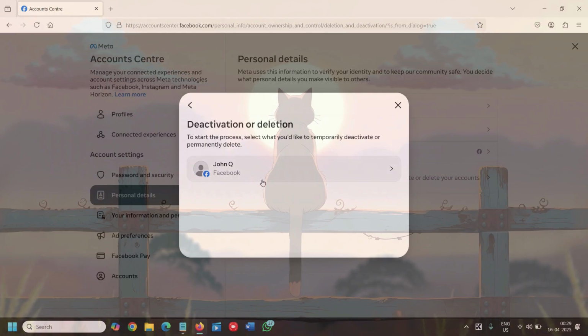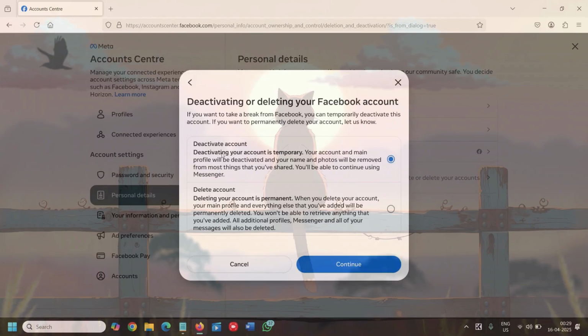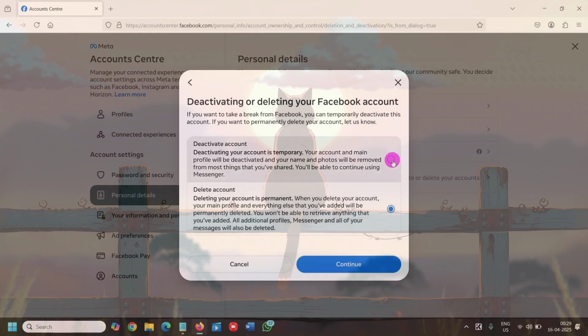And here it will ask you to select the account which you want to deactivate or delete. And here we have this Deactivate account. Deactivating your account is temporary. Deleting your account is permanent. So you can choose whatever is convenient for you. And then we just need to click on Continue.